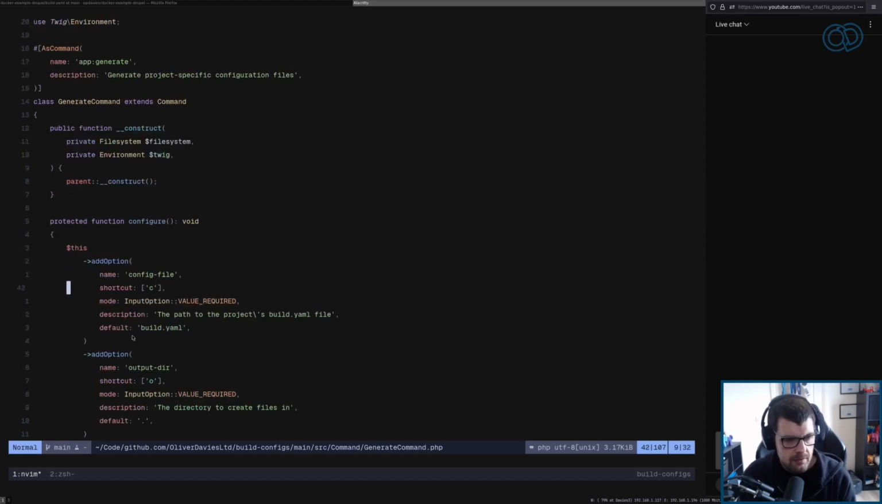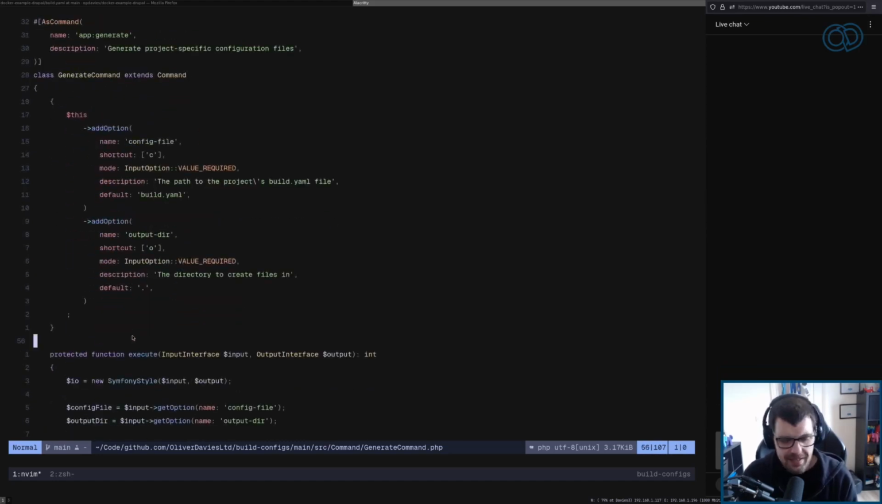Jumped a little bit too far there. It's a bad habit to just hold down the J key to go down, but if I jump down half a screen, it jumps down too far. So I'm going against some of my muscle memory here. But here we've got options. So specify which config file we're using, and then the output directory.